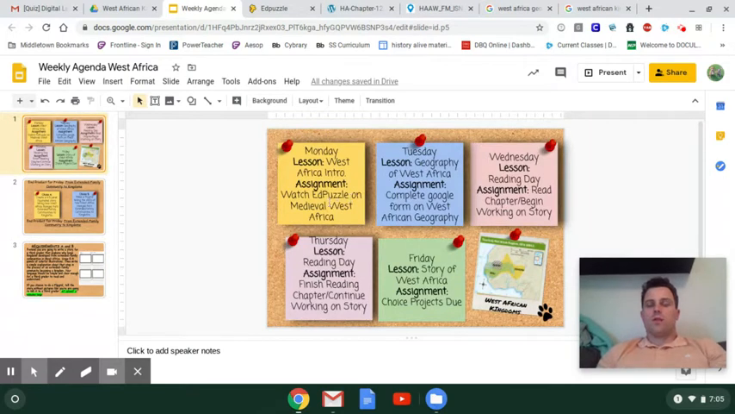So again, the week is looking like today Ed puzzle, tomorrow geography Google Form, Wednesday and Thursday reading the chapter and working on the story, and then Friday submitting either the illustrated story or the Flipgrid, which I'll post the link for on Friday as well.